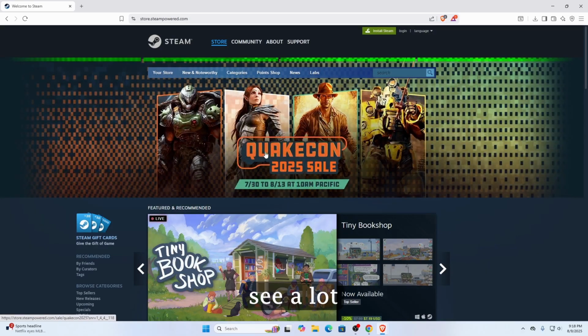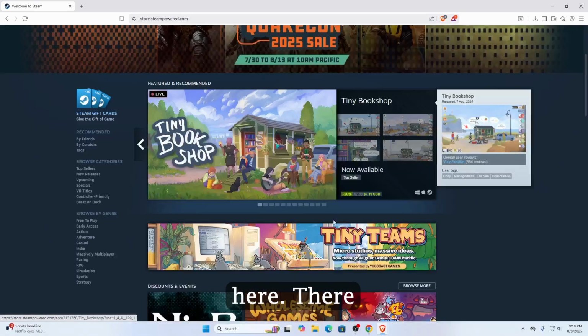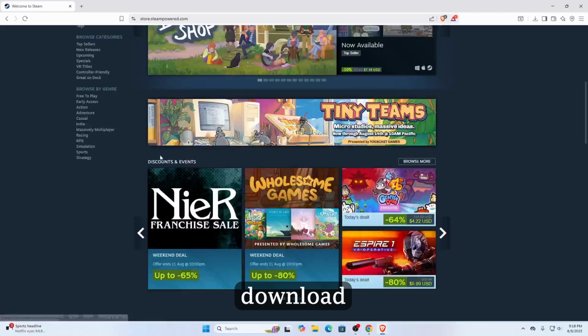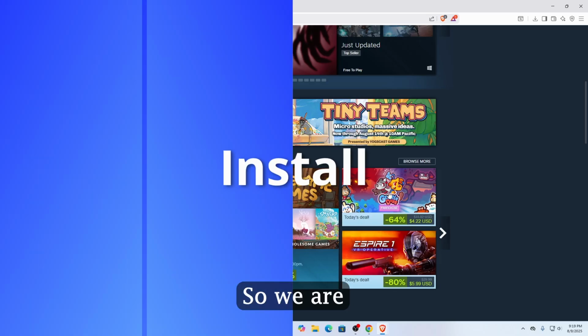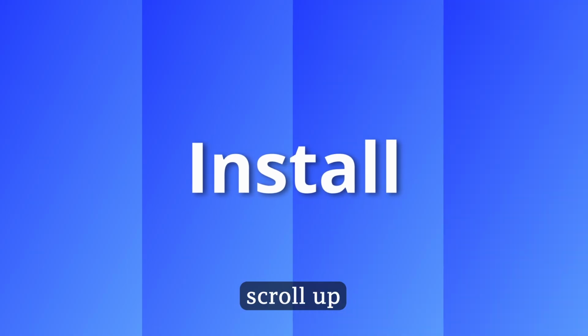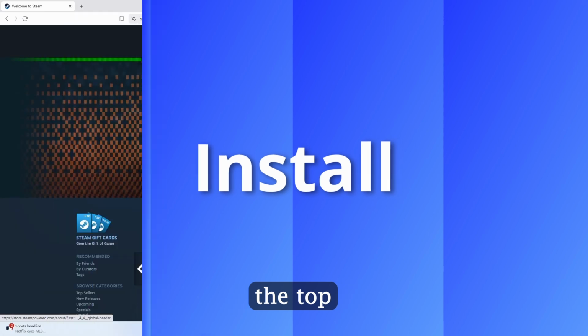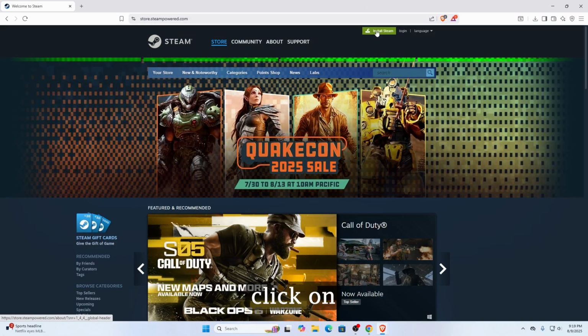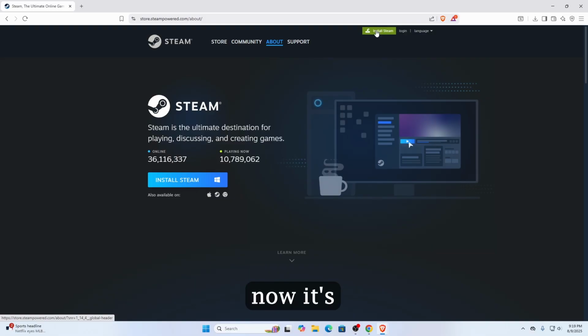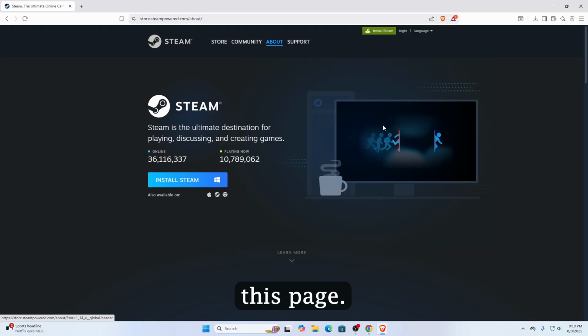Now you can see a lot of choices here. There are many games to download, but you can't download them yet. We need to download the whole Steam program to download these games. So we are going to scroll up, and here on the top right we can see Install Steam. So we're going to click on Install Steam, and now it's going to take us to this page.